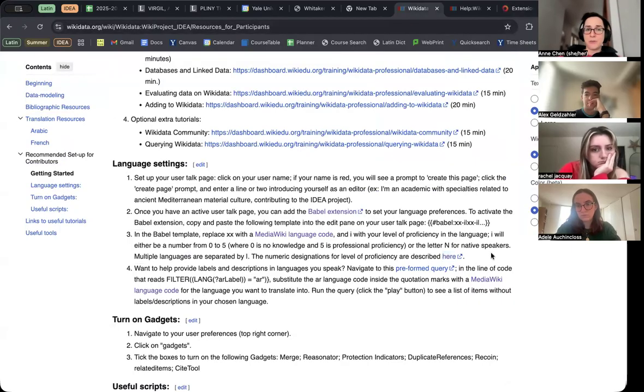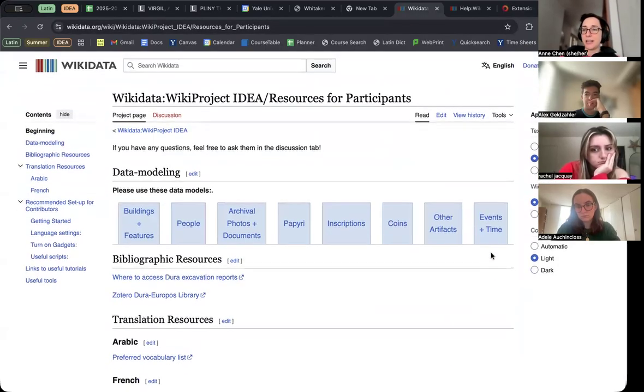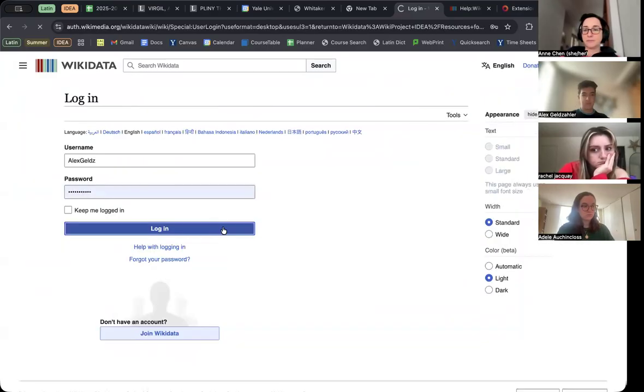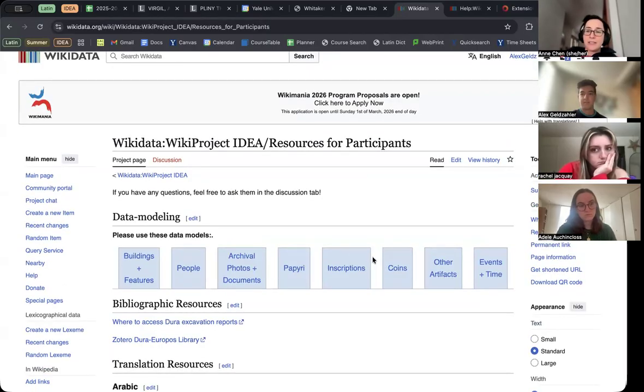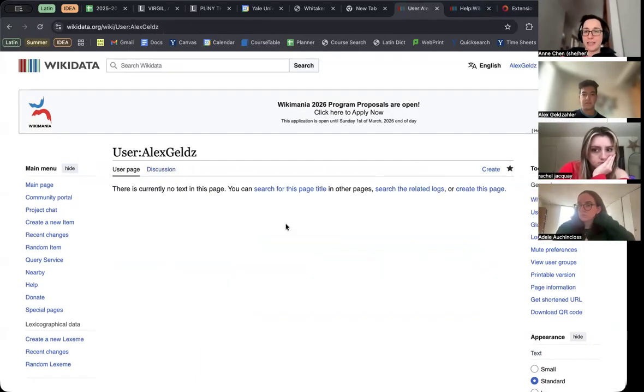Then I need you to scroll up to the very top of this page. On the right-hand side, you need to log in with your Wikimedia account. Okay, and now that you're logged in, you should be able to click on your username in the upper right corner. Yes. Okay, and just follow that link.